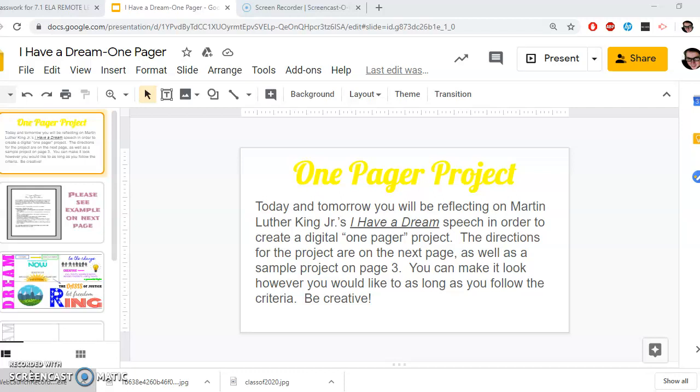It is Thursday, May 28th, and I just want to dive right in and go over the project that you're going to be doing over the next 2 days. You're going to be working on this today and tomorrow, the 28th and the 29th, Thursday and Friday, and it's going to be a one-pager project.